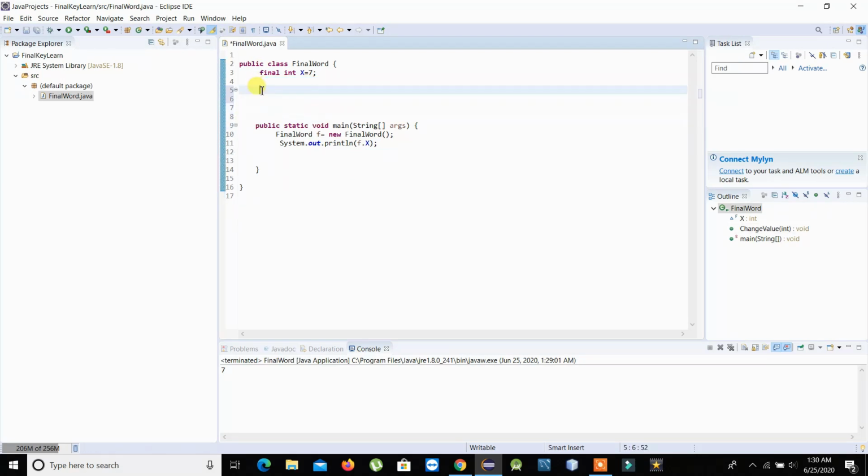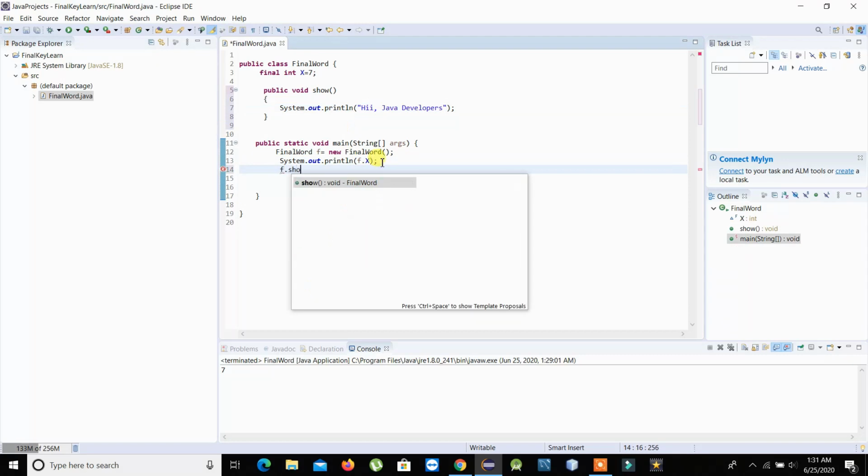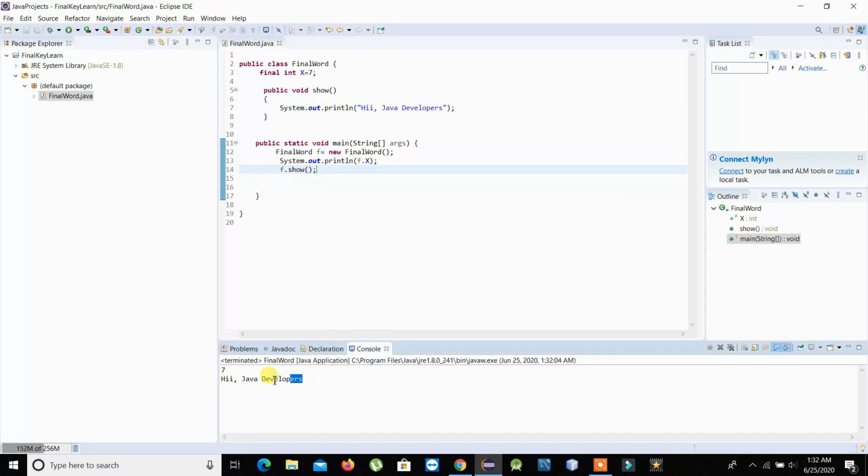Let's move on and learn about the final method. When a method is marked as final, it's called a final method, and a final method can't be overridden in the subclass. So let's check how it works. Alright, I'll take a method over here and name it show. I'll print here hi Java developers, and show it, and let's run. Yes, you can see over here it is printing hi Java developers.